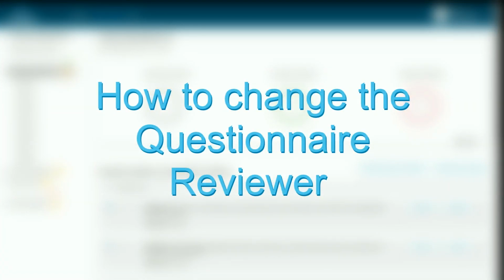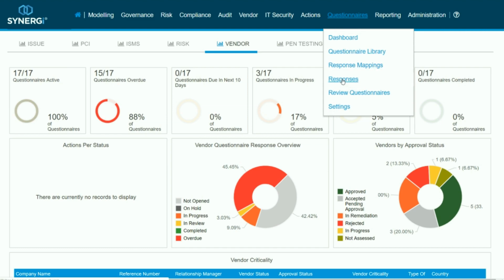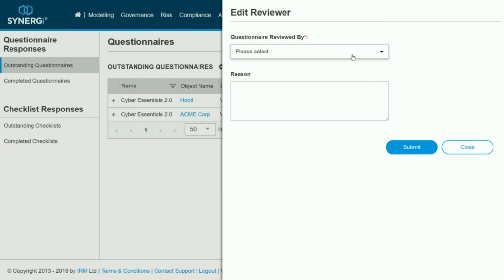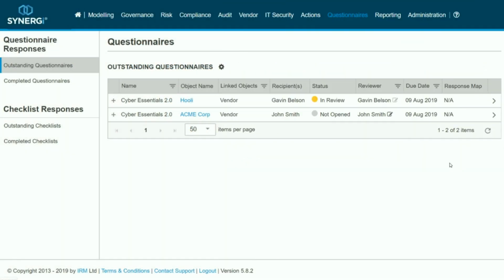You can change the reviewer of the questionnaire should you wish to. To do so, navigate to the questionnaire responses section, find the questionnaire you wish to reassign the reviewer for, and click on the edit button to find a new reviewer. Just a heads up, you can only reassign the reviewer if the questionnaire has a status of either not opened or in progress. Once the questionnaire is in review, you cannot reassign the reviewer.